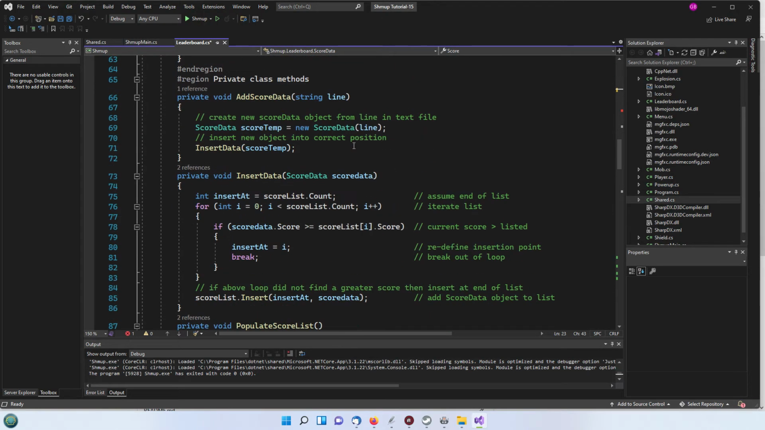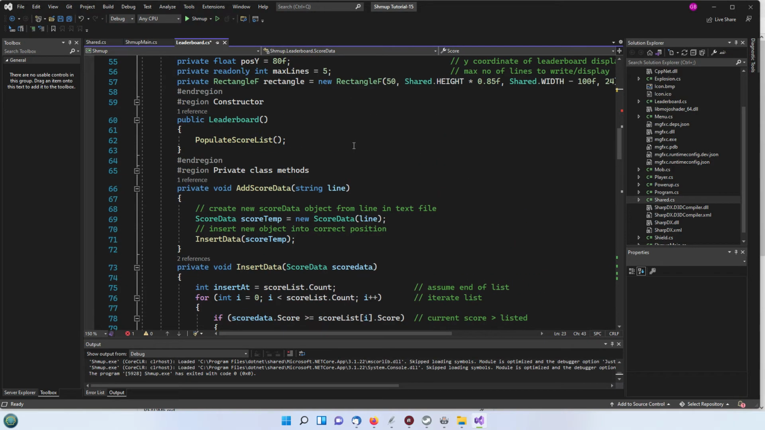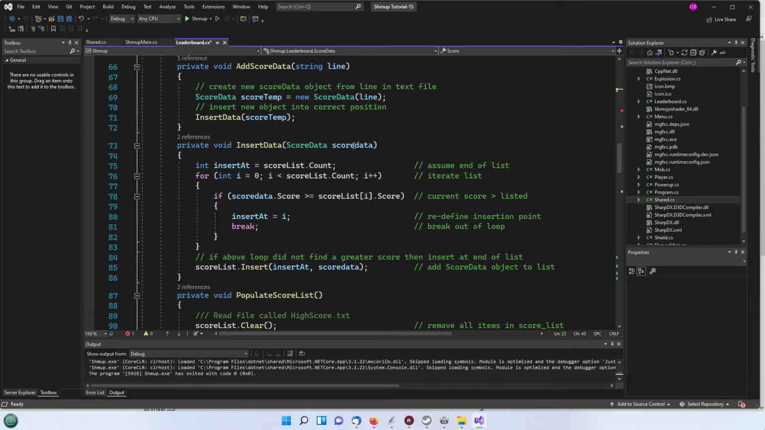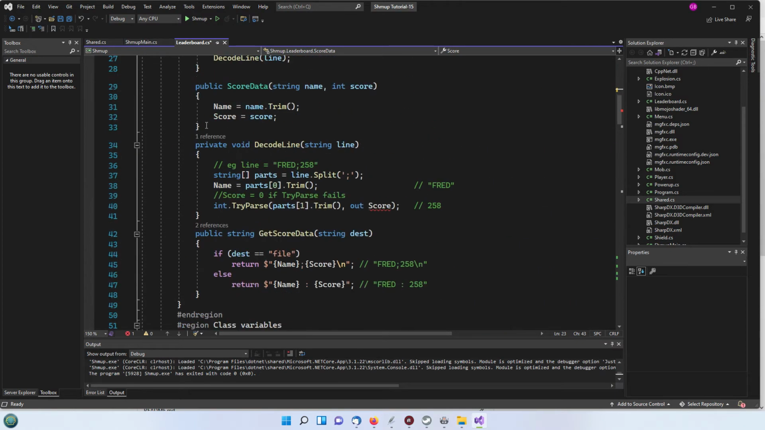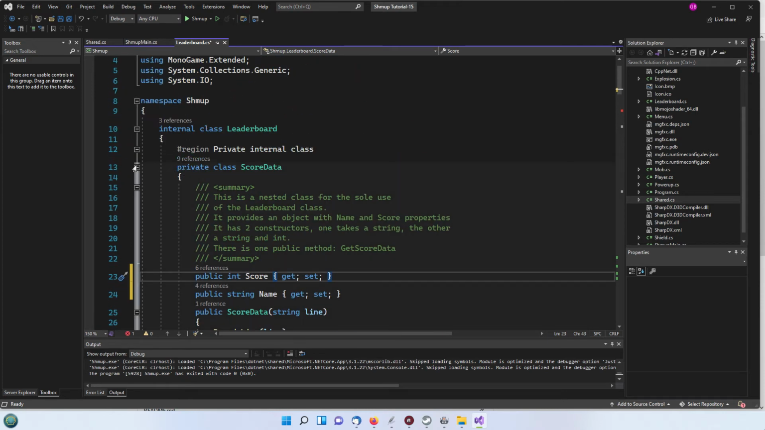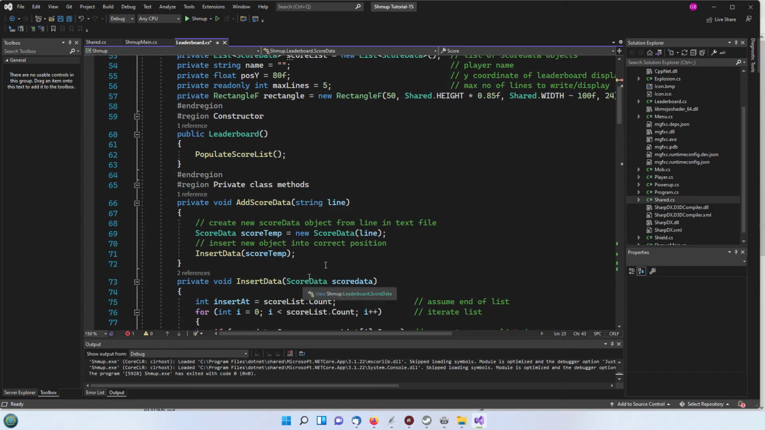Now let's come back to where we were. So we were trying to read in our data. It's going to make one of these from our internal class here. It will make a score data object and then insert that data into it. It's going to call this function insert data, passing through our new score data.